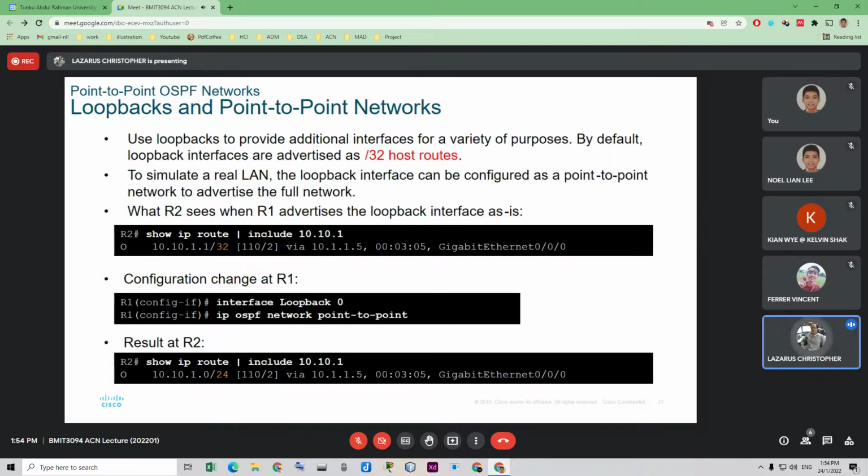By default, loopback interfaces are advertised as /32 host routes. Host routes, not network routes. So to simulate a real LAN, the loopback interface can be configured as a point-to-point network to advertise the full network. So what will router 2 see if router 1 advertises the loopback interface as is? Go to router 2 and look at the routing table: show IP route include 10.10.1. It sees 10.10.1.1/32. So it's host routes, right?